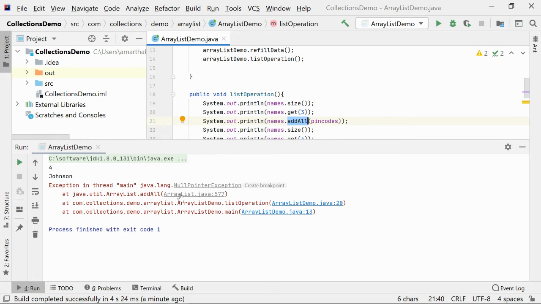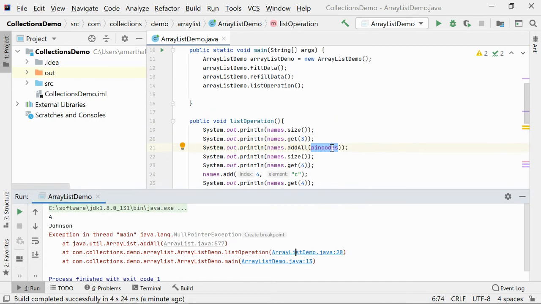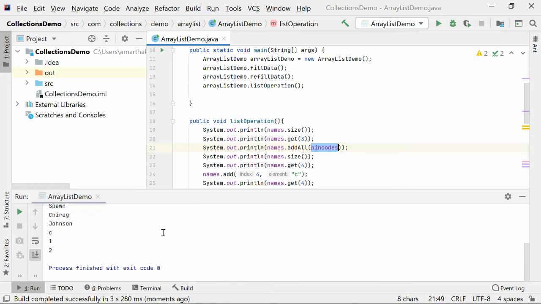So just beware of this. Whatever you are adding right here should not be null, or it will throw you a null pointer exception. So let's run this code again. If I run this code, you'll notice the output is the same as what we got previously.